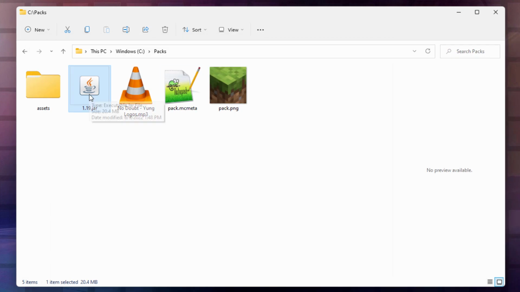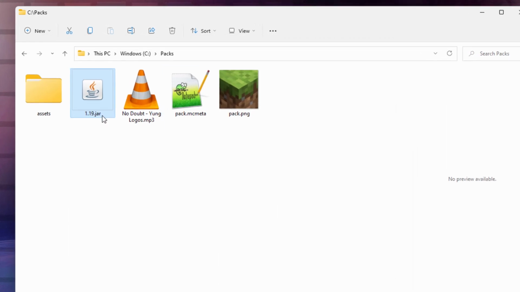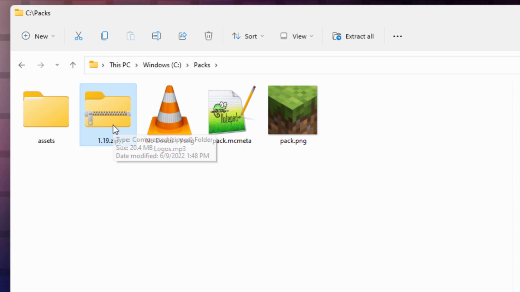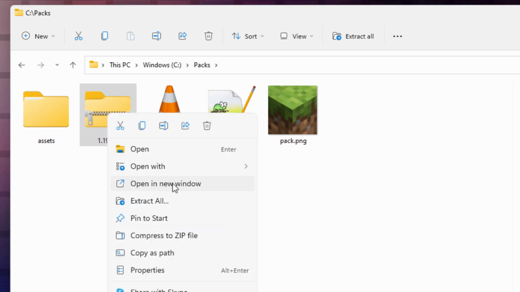Now we need to change this over to a zip file. It's easy to do. Just click into the name and then type over that .jar and make it say .zip. And choose yes. We can now open this with the built-in Windows zip program. So right click and open a new window.